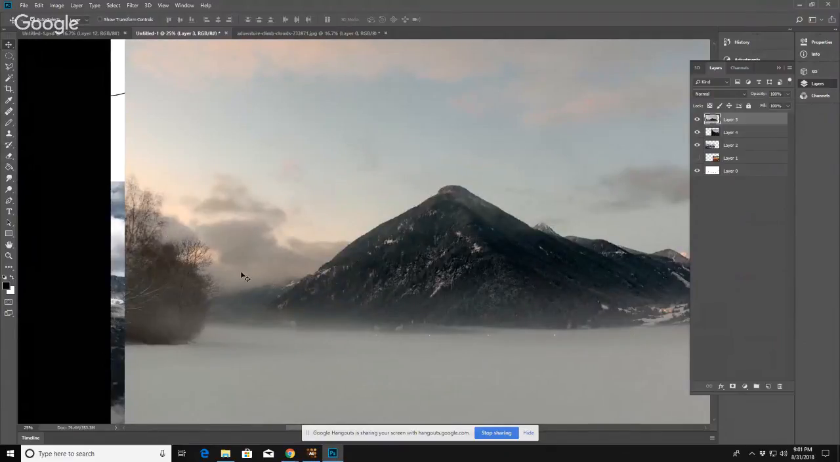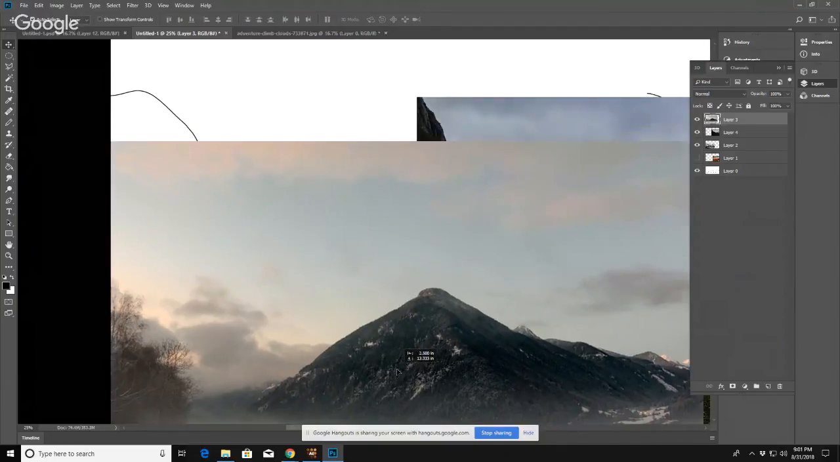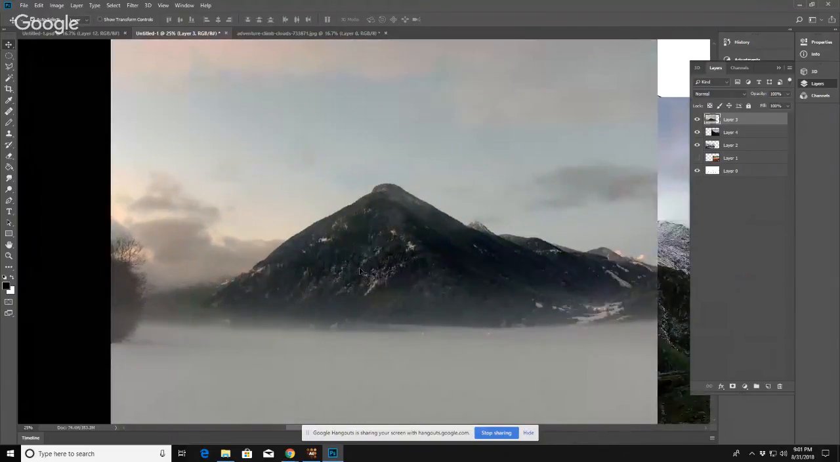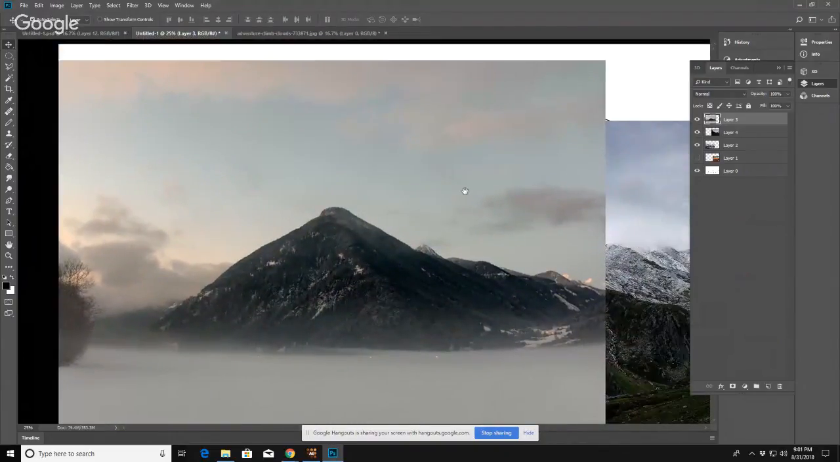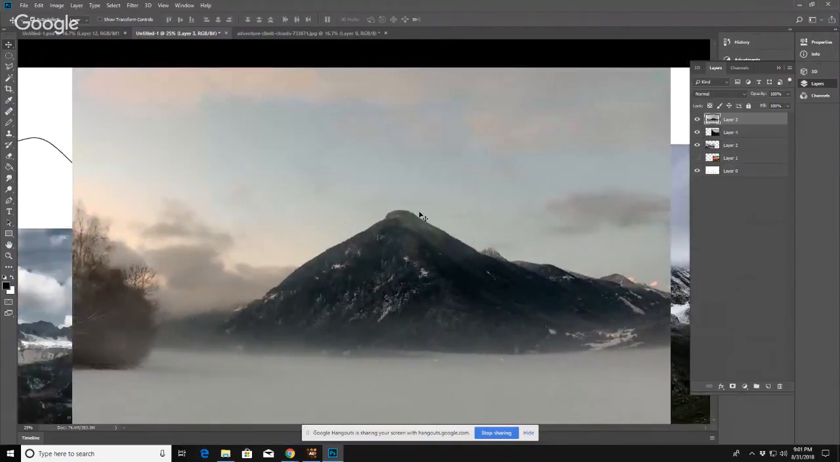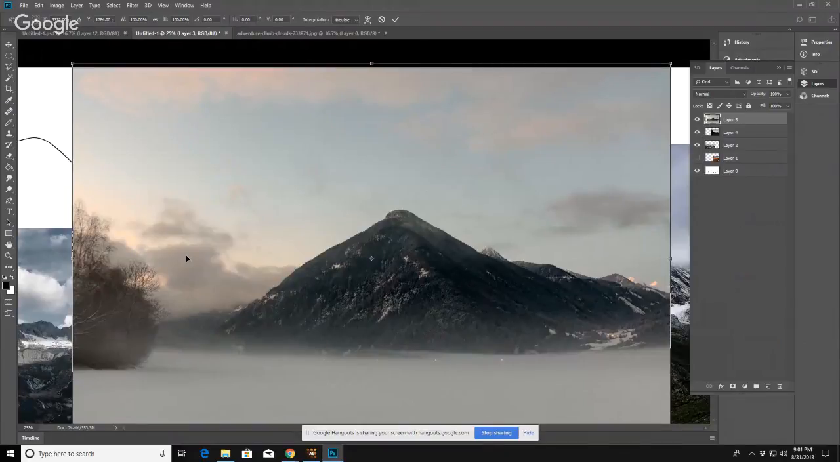All right, things I don't really need are this. I like the sky. The sky looks cool, so I think I can work with that. Let's not do that. No, let's not. All right, let's start with this image.